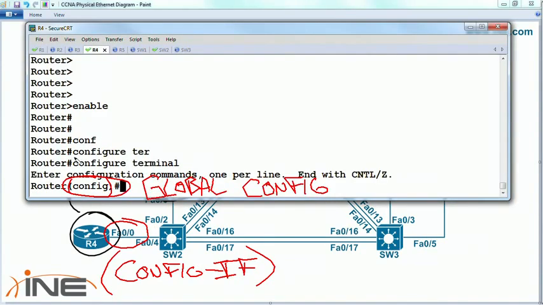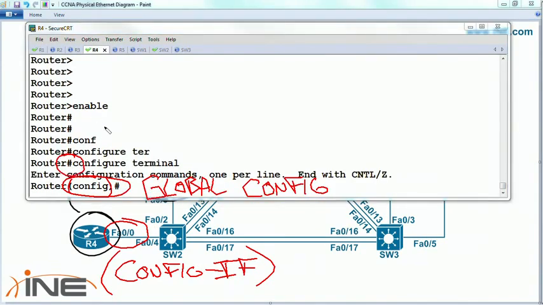So the key is that based on looking at the prompt of the router, you can tell where you are in the hierarchy of its configuration. If you're making changes that affect everything, which is globally, or if you're making changes to a specific interface, or you're making changes to like an IP routing protocol.